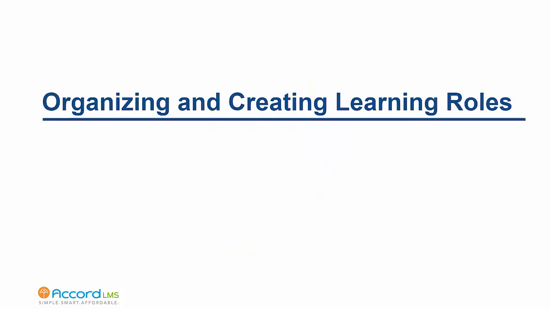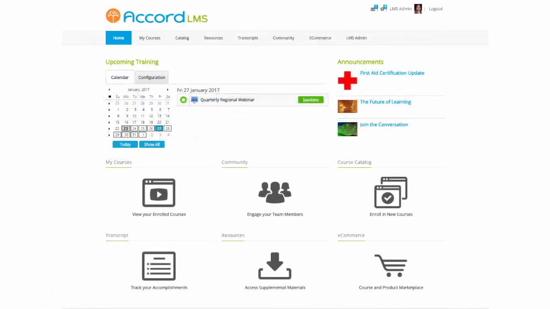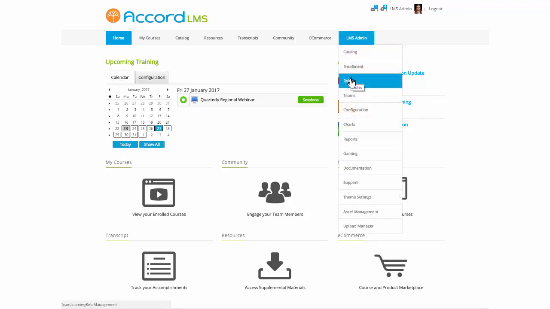This video will show you how to organize and create learning roles. You'll learn how to create learning role groups and how to create a learning role itself. This video will review the Learning Roles Management interface. The easiest way to access Learning Role Management is to select Roles from the LMS admin menu.